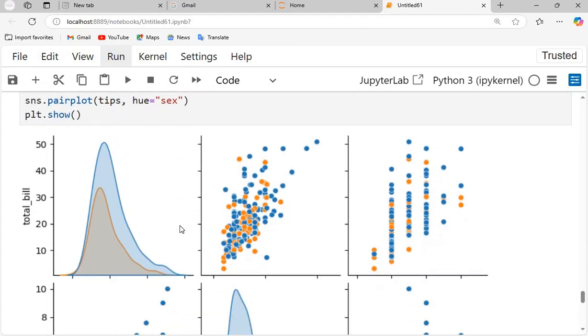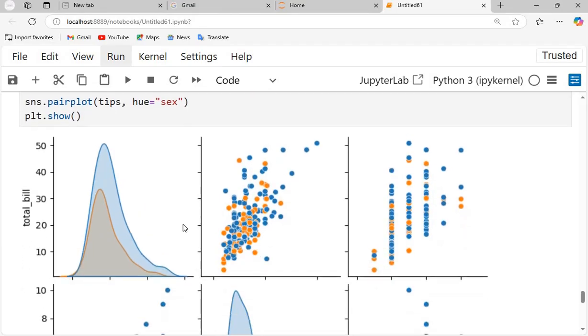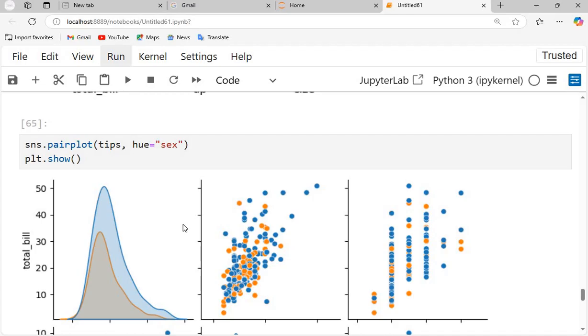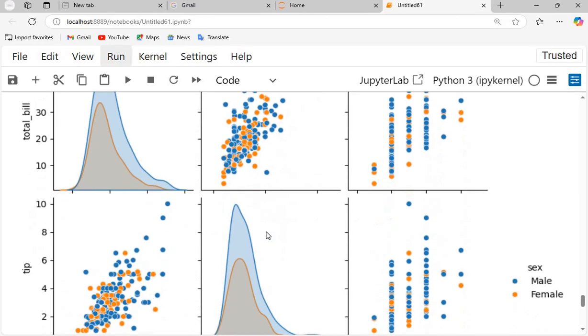So for the last one today, we do pair plots. This pair plot is so amazing. What is the pair plot used for? For multiple relationships. We find relationships between multiple variables. You can see how cool it is.